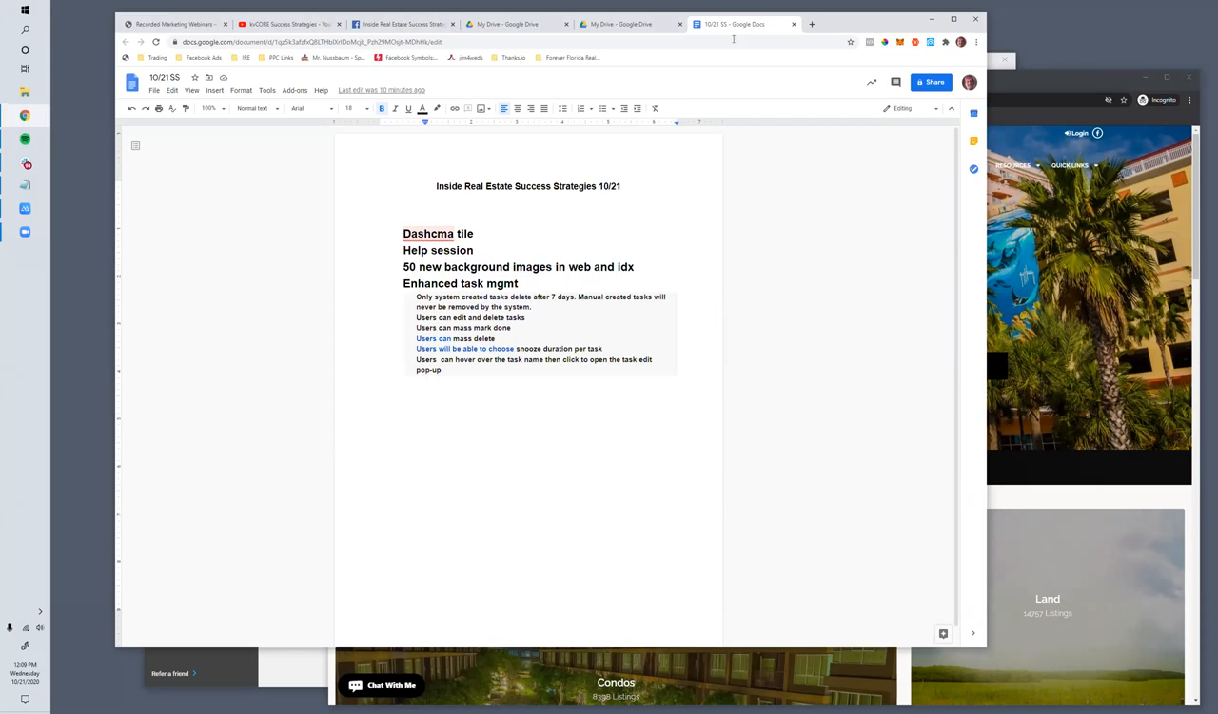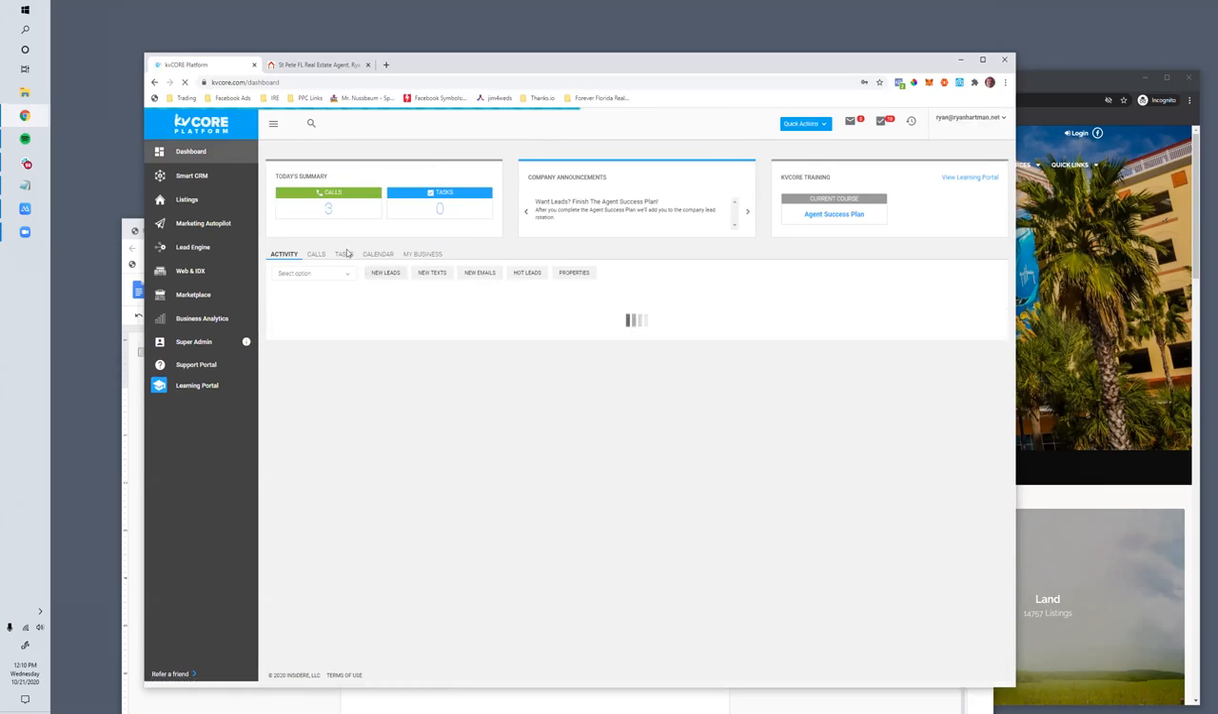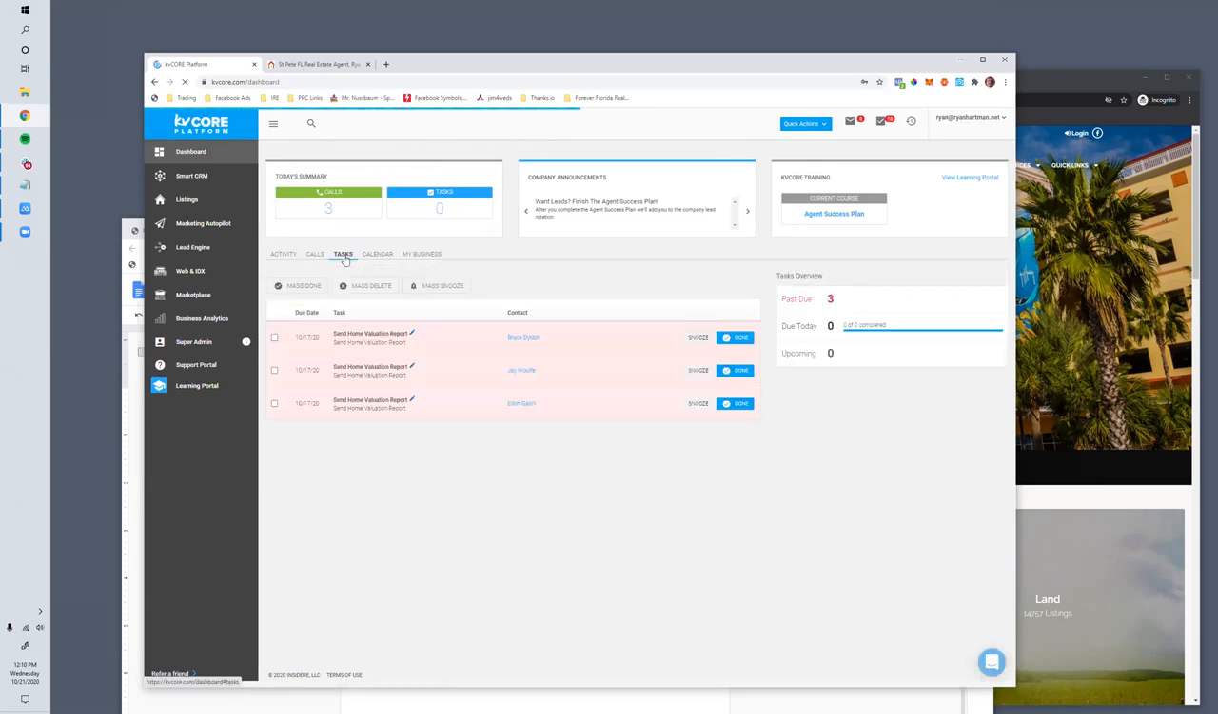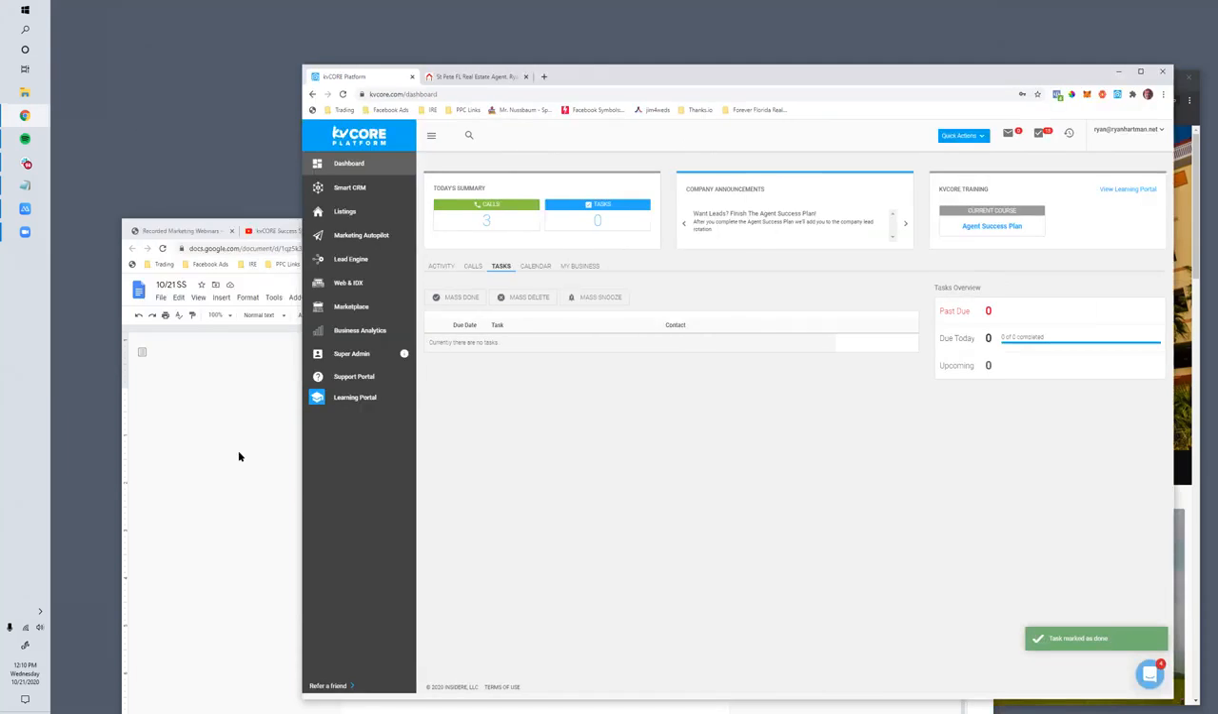There were a lot of issues for some people around the fact that if you created your own tasks, they would actually delete after 7 days. So that'll no longer happen. Only the tasks that the system creates will go away. But if you've created tasks, they will not go away. So you see, I have a bunch here that are from a while back, and then I can hit done there like that.